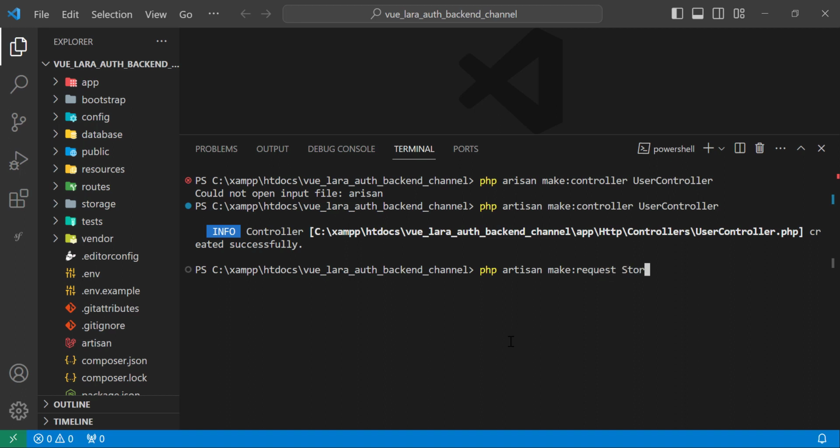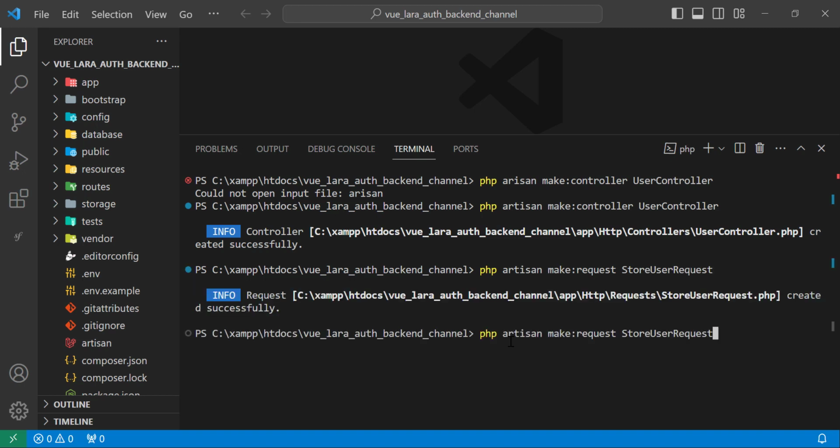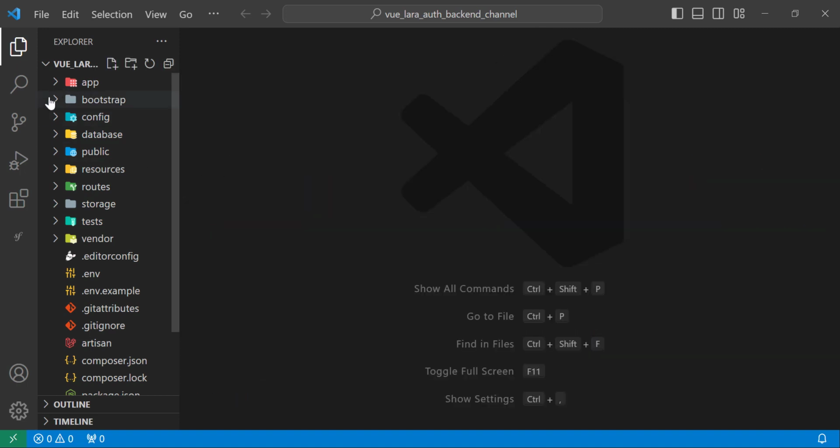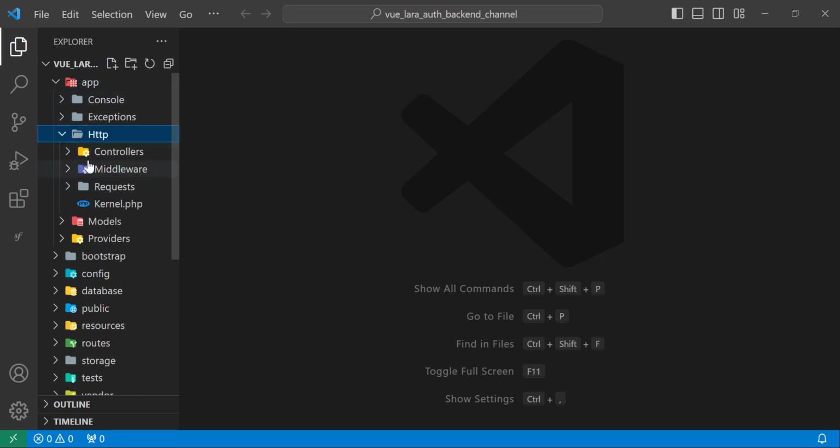So the first one is for storing user. We will name it store user request. And the second one is for logging in the user. We will name it auth user request. So next, let's move to the controller and start creating our functions.